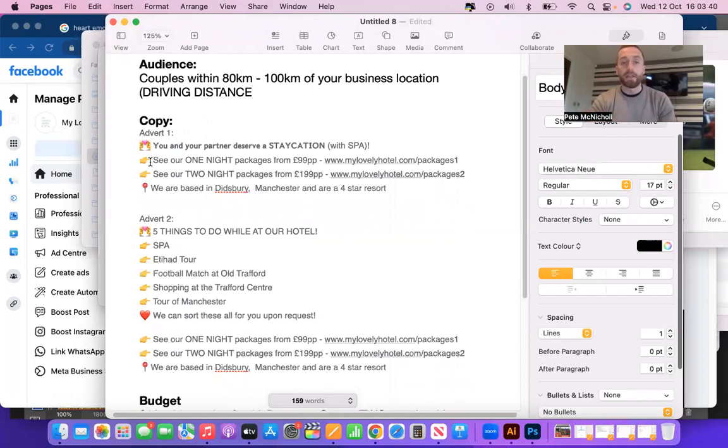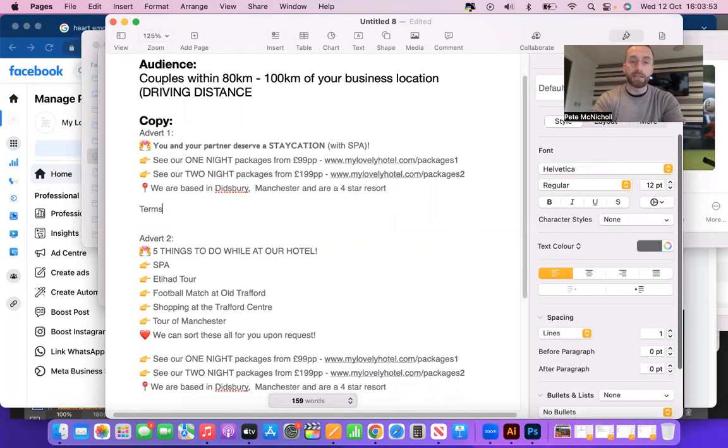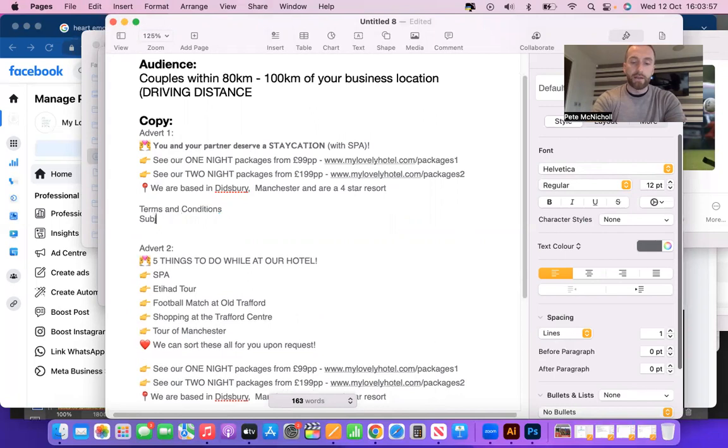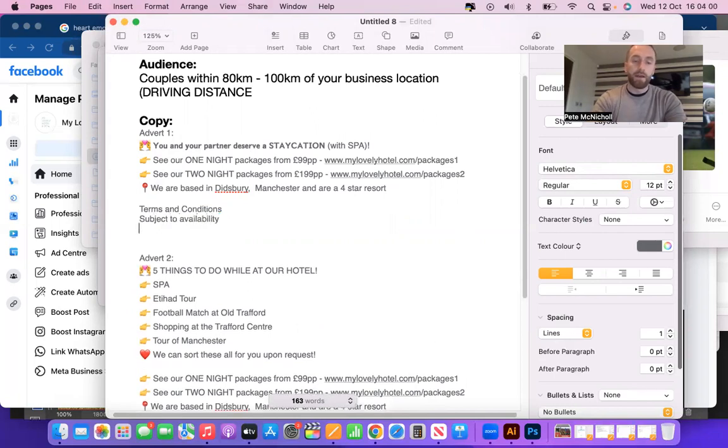So we've got our 1-night packages from £99 per person, 2-night packages from £199 per person. And as well, we put in here our terms and conditions, the favorite ones: subject to availability, and prices based on 2 people sharing. These are going to be great for you to fill up those rooms within the next 60 to 90 days.